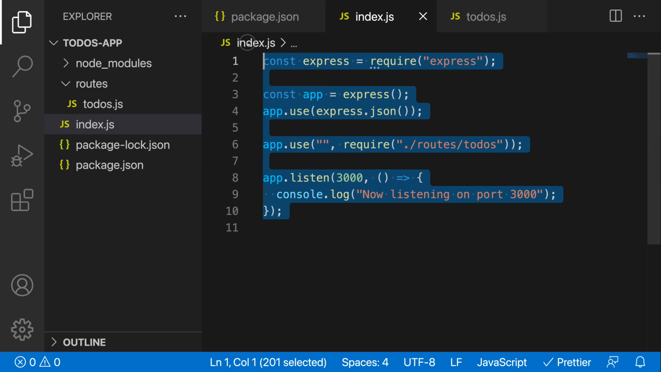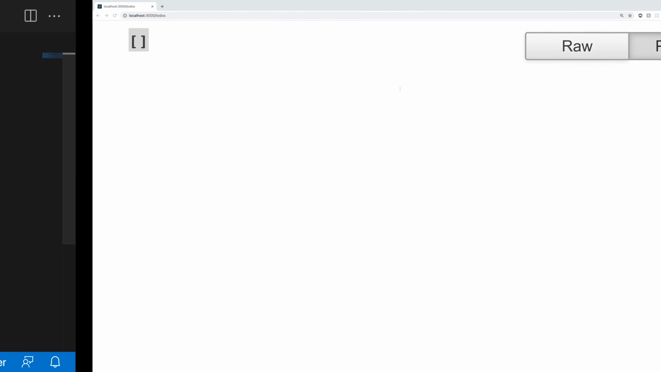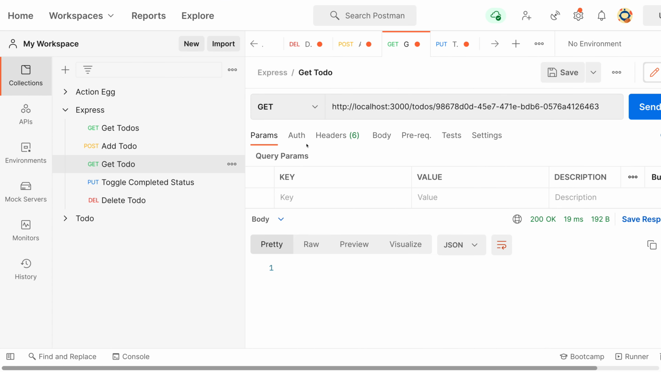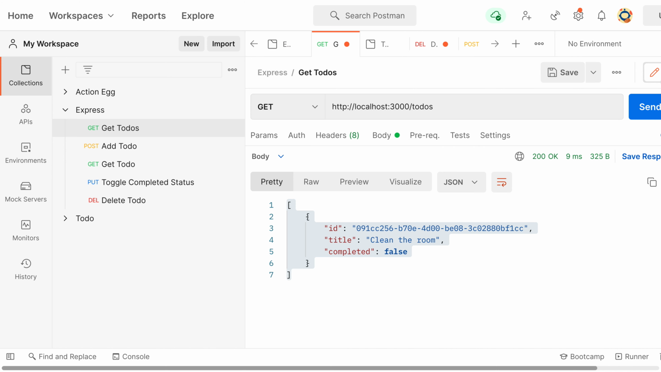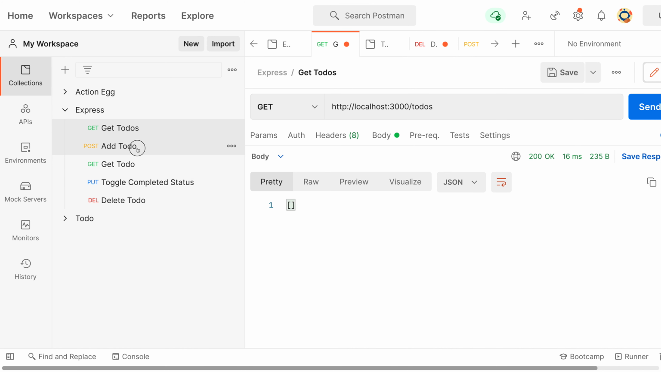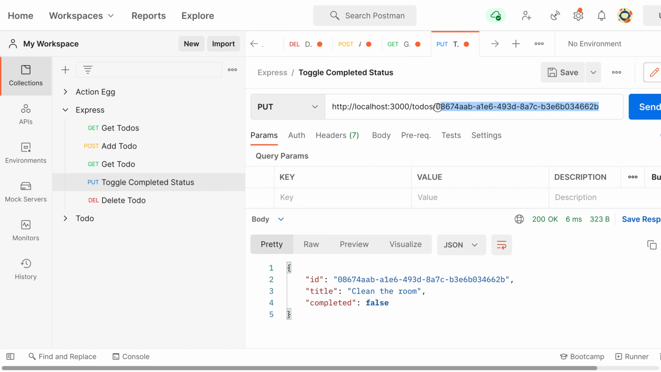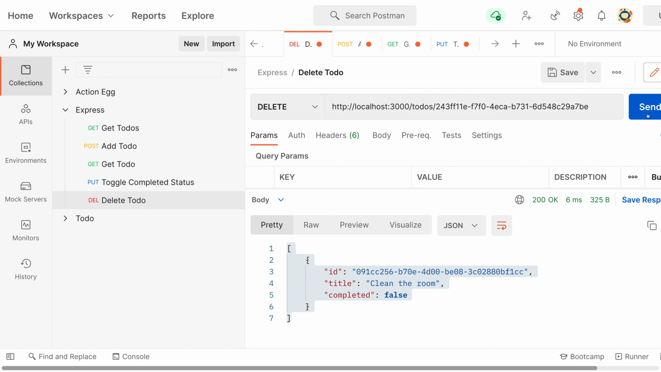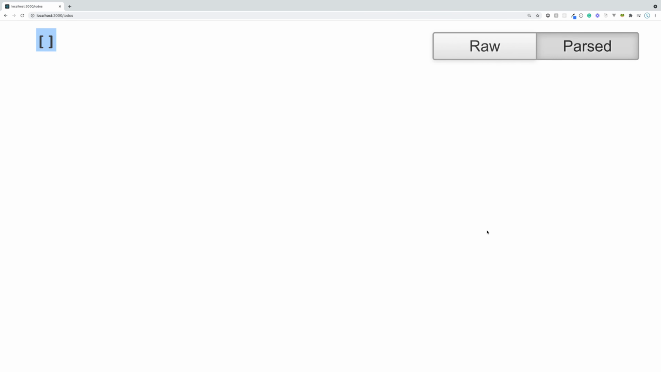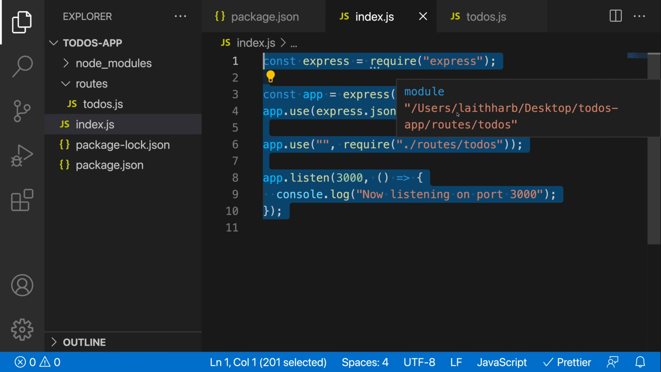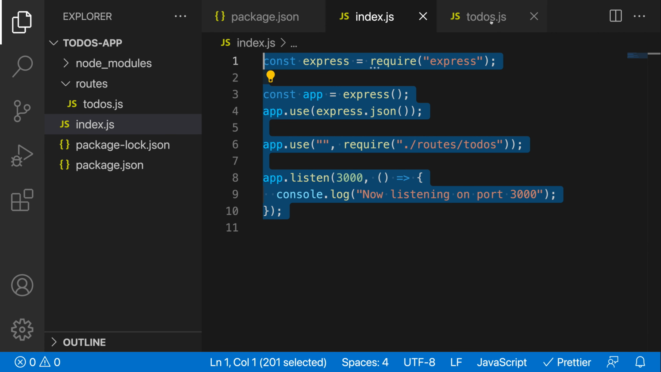You can see here, drastically simplified our file, but we can still make the same requests. So you can see here, we get an array of nothing, but we can of course add a to-do. We can get a to-do. We can also update a to-do. And then we can also delete a to-do. All right, awesome. So this is terrific.